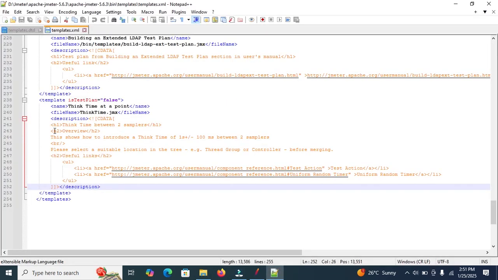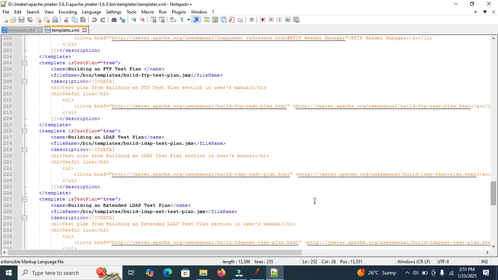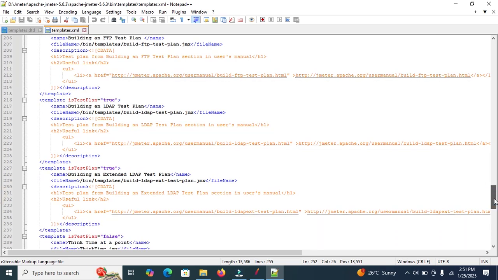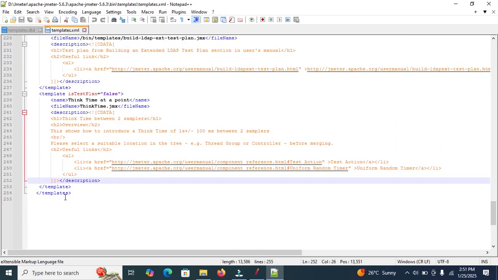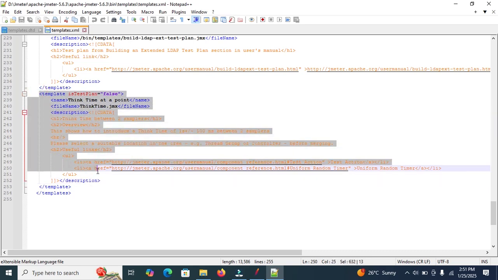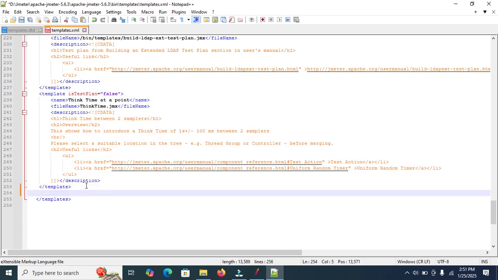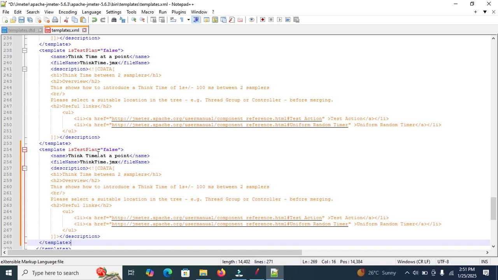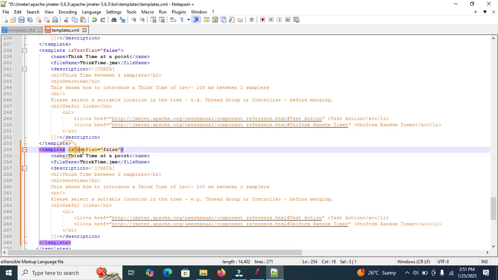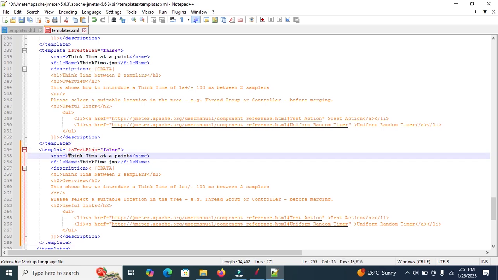Now, these are all the templates and useful links available here. Let's add one more template here. Copy this template and paste it here. In this, you first need to enter the template name. This is the template name.